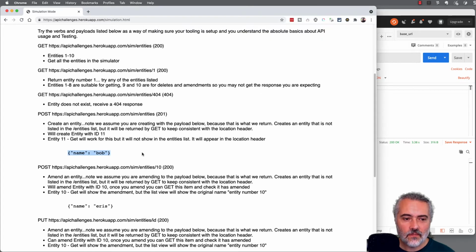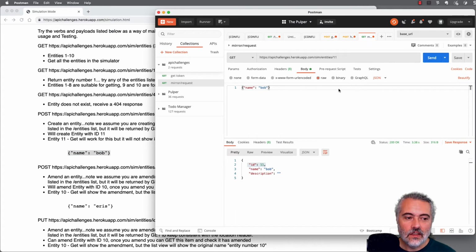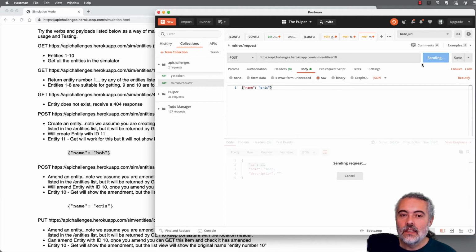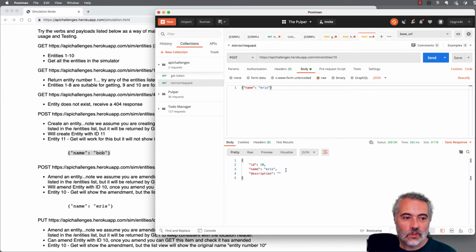So if I get number 11, we should see, there we go, it comes back with 11 and Bob. So that's working fine. Now I can amend an entity. So if I post to amend entity 10, which is what it says in the documentation, and I'll amend the name to be Eris and send that through, it's amended it from whatever it was, entity number 10, to Eris.